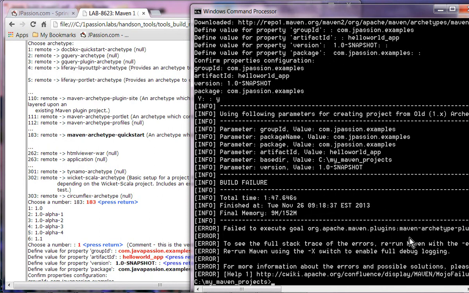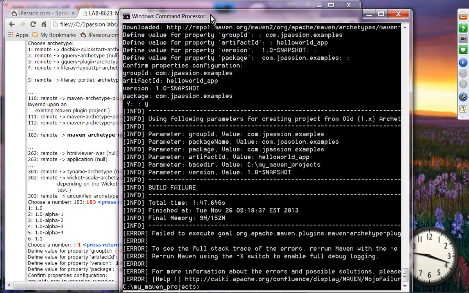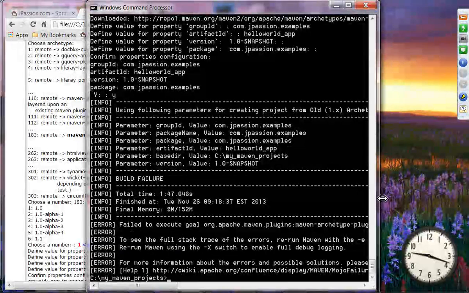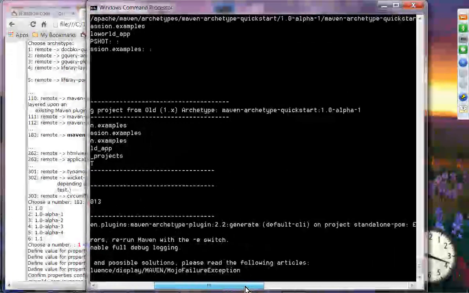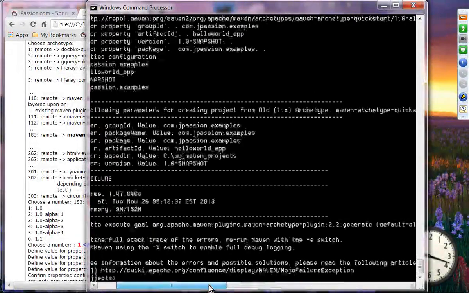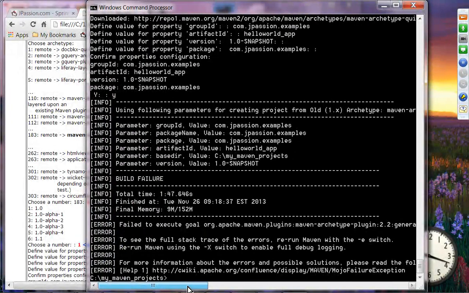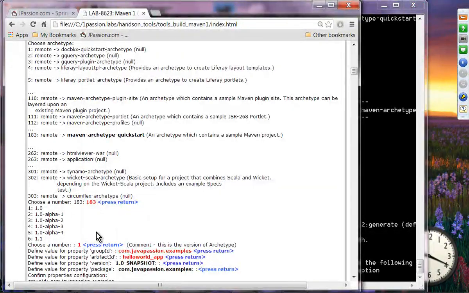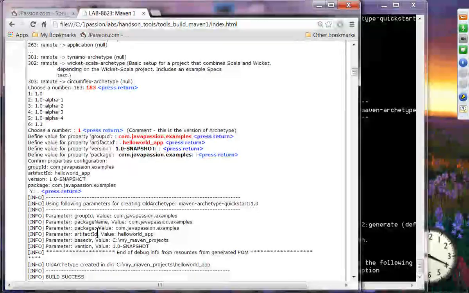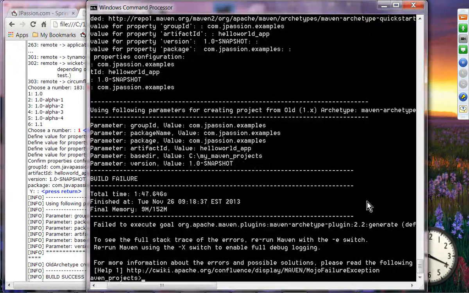Okay, oops. It says, let me see why it failed. Failed to execute goal Apache generate on project, error, pom.xml file. Oh, maybe I should just press enter. Okay, so let me just try again.